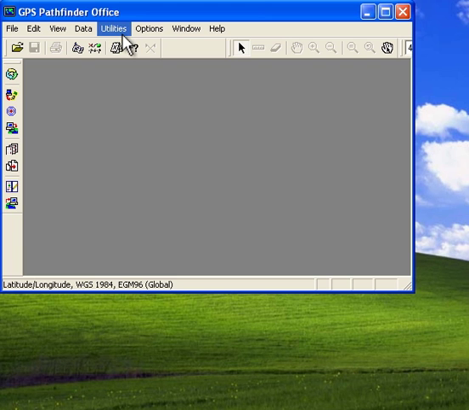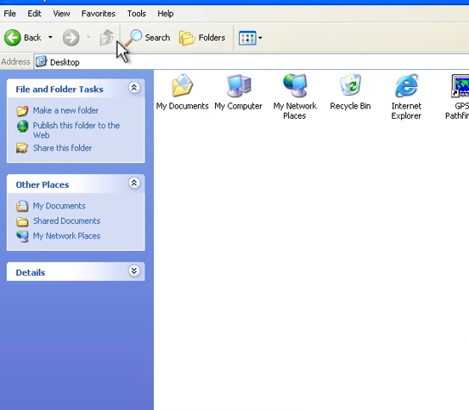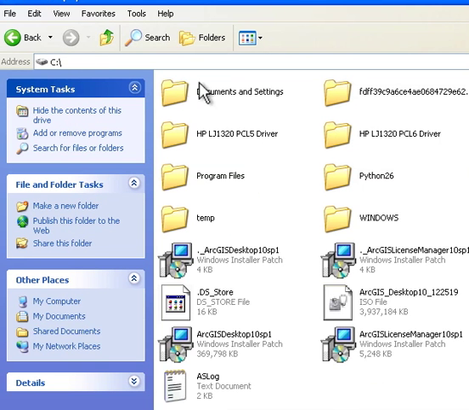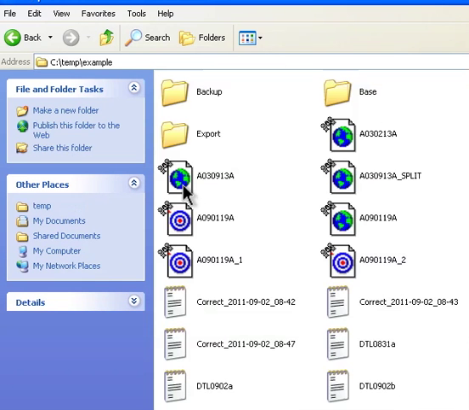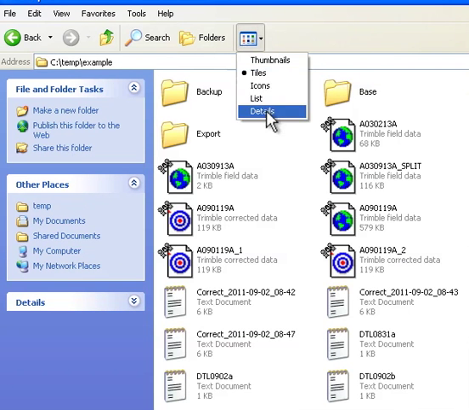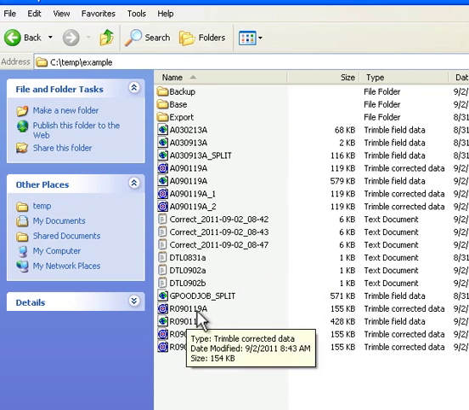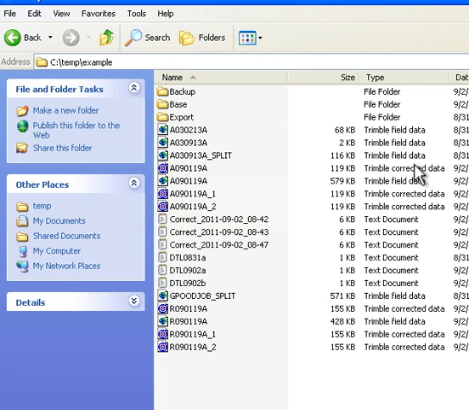Now I can go ahead and verify that the differential correction has been completed by navigating here to my C drive. I'll show you. And in the C drive, in my temp, in my example directory, I have all the data that I've been working with. And in this case, there's the original data that I had, this R9011 and this other R. And then there's the differentially corrected, this Trimble corrected data. So it shows that it has these corrected data. So I can follow and make sure that my input are there and the corrected data there.